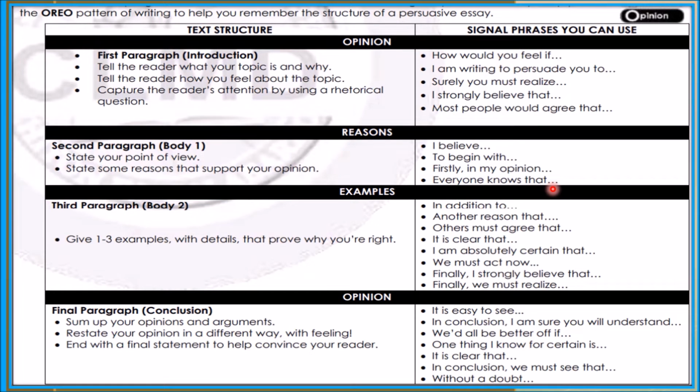Then, for the third paragraph, the body, you have to give 1 to 3 examples with details that prove why you're right. And these are also the signal phrases: in addition to, another reason, others must agree that, it is clear that, I am absolutely certain that, we must act now. Finally, I strongly believe that, then finally, we must realize.